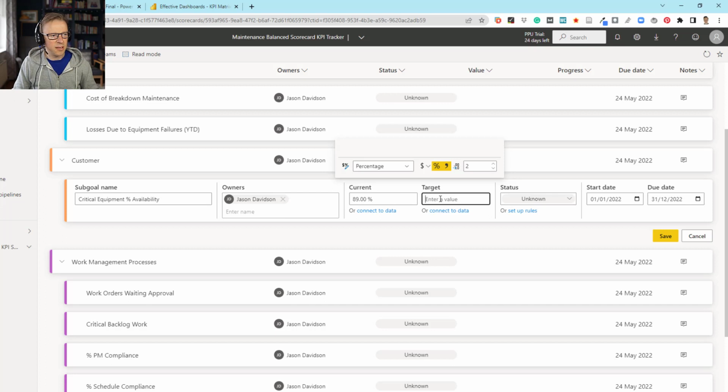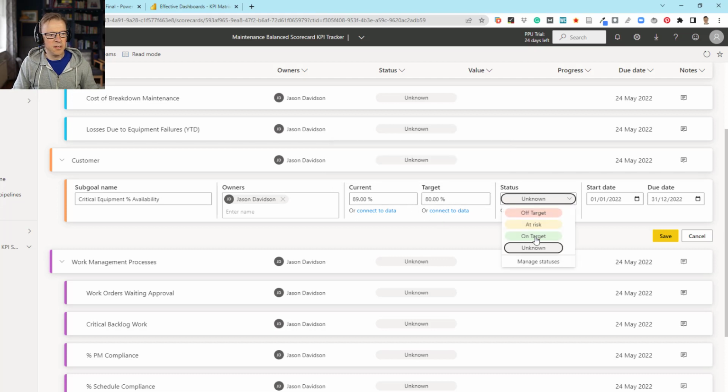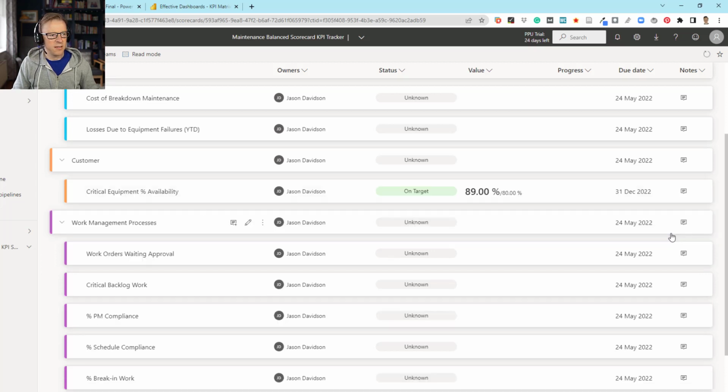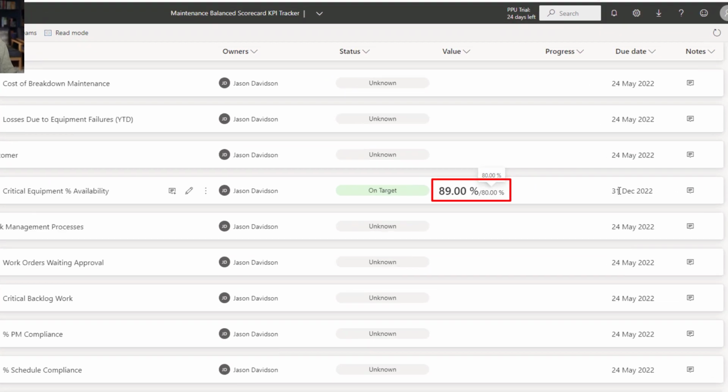And then I'm going to put the actual target value as being 0.8. Okay, so 80%. And then in here the status is going to be on target. So basically we want the value to be above this 80% value here, so it's on target. Now what you can do is, if I save that, it's going to pull that information in here, and we can see we've got the current value and we've got the target there.